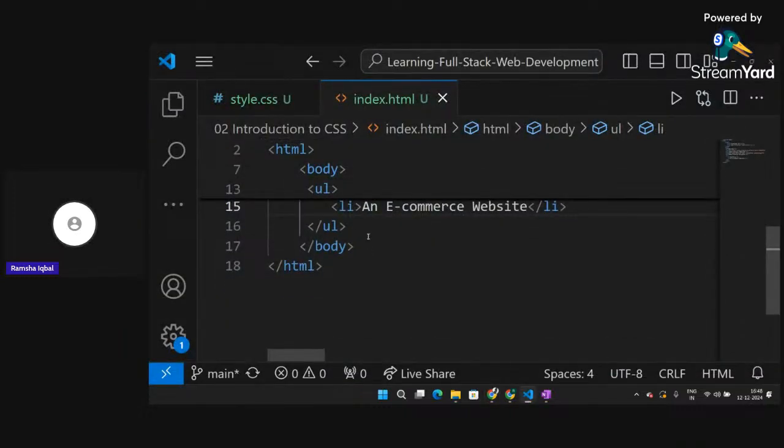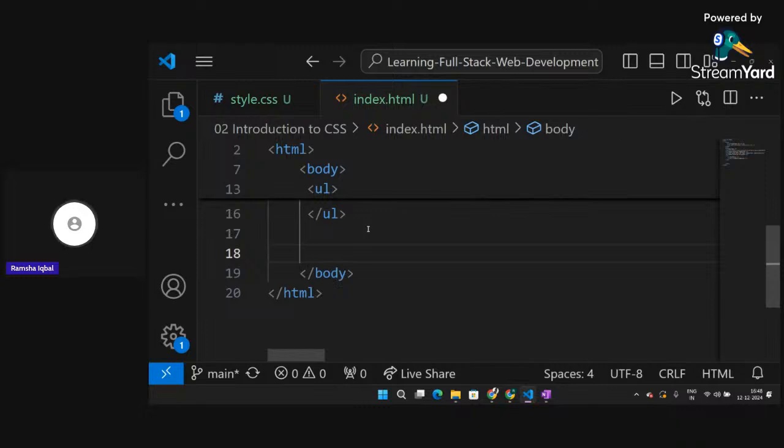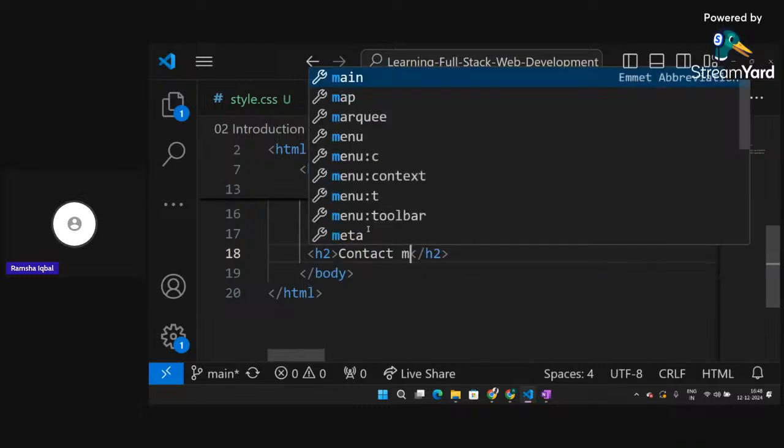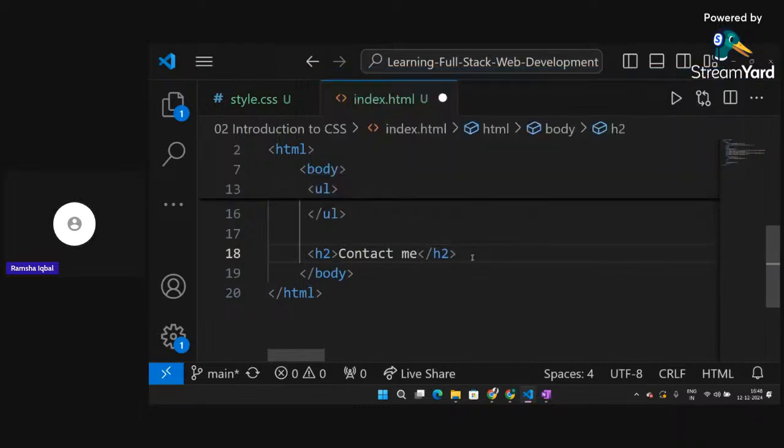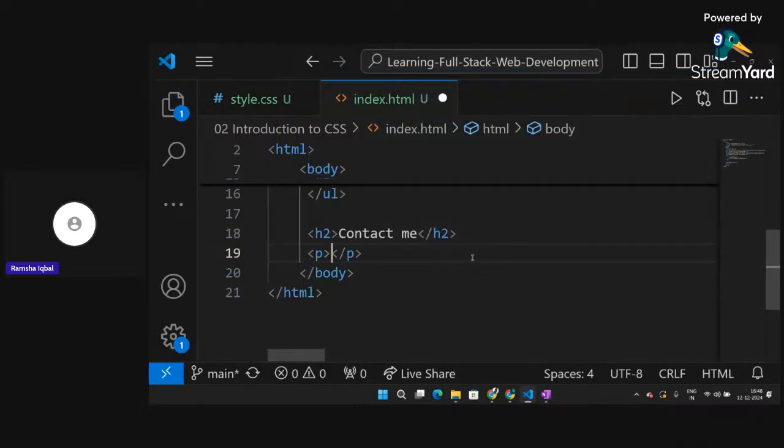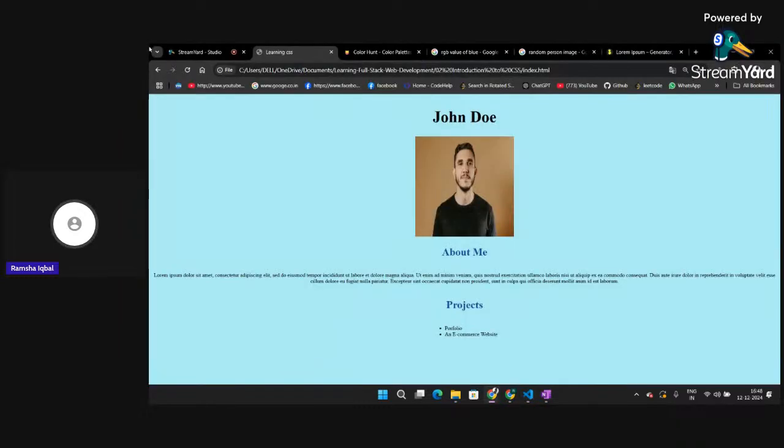And next section, the last section that I can add here is the H2 contact me. So I will add here a paragraph, and I can add here the email. I have added the particular email here also. So you can see contact me, and the email is also there.